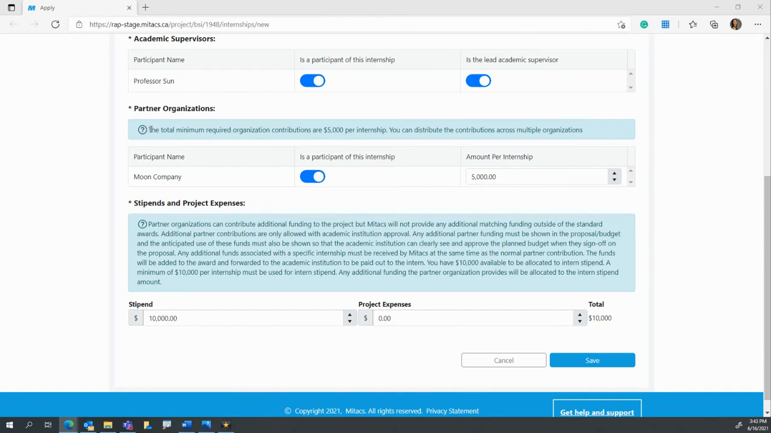Next, you'll fill in information for the partner organization. As noted above, the total minimum required organization contribution is $5,000 per internship. If you have more than one partner organization on the application, you can distribute the contributions across multiple organizations. Most importantly, you'll be able to designate the amount that each partner organization is paying per internship.